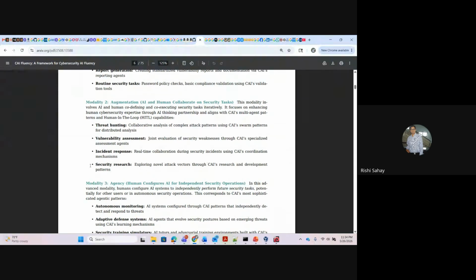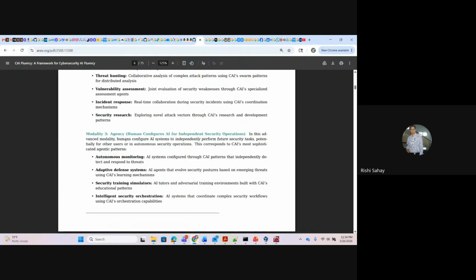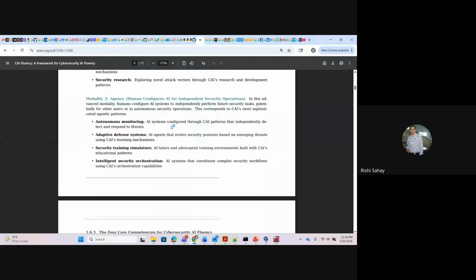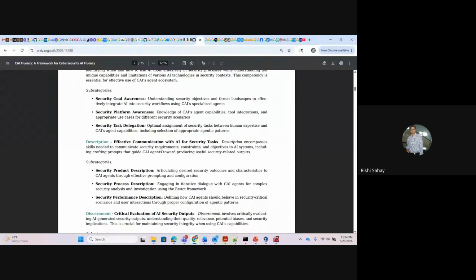So they have this tool, and they have a lot of different tools under the CAI framework that they have proposed. They have tools to perform different kinds of activities like scanning, log analysis, threat hunting, vulnerability assessment, and incident response. Also for monitoring and adaptive defense, they have components.